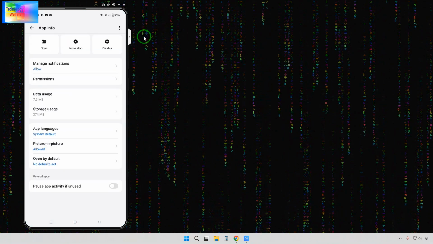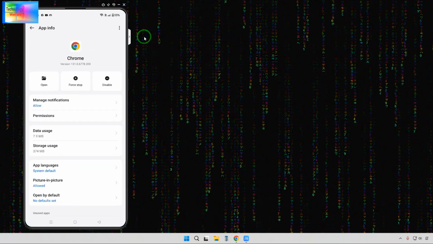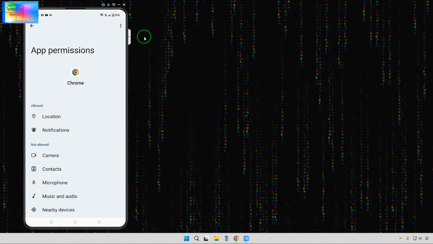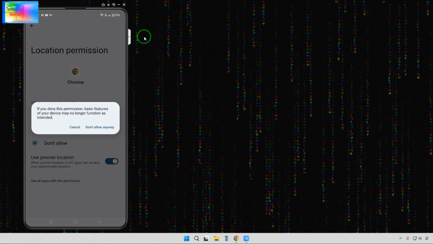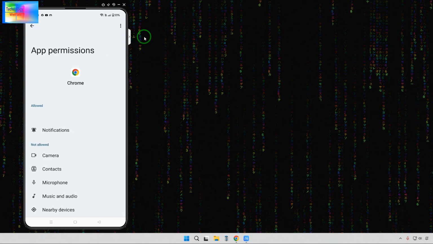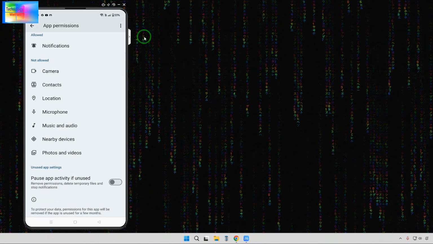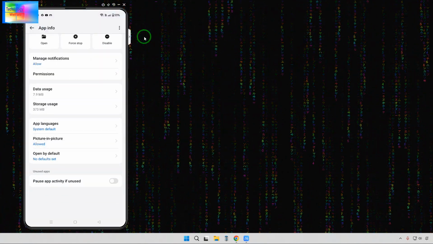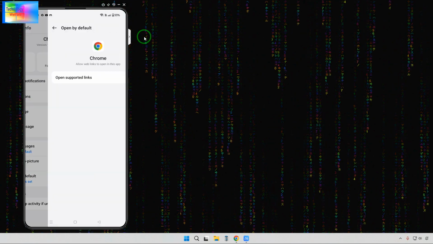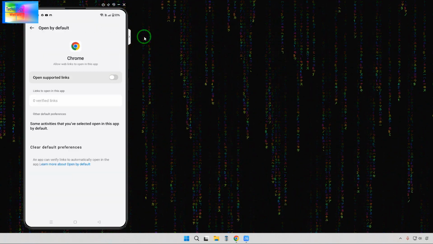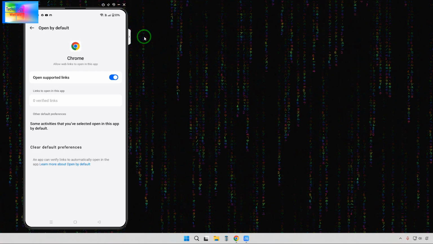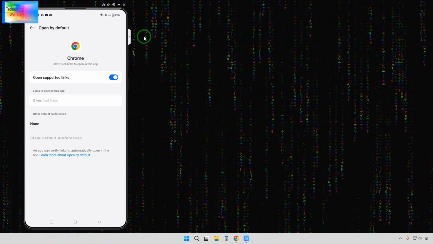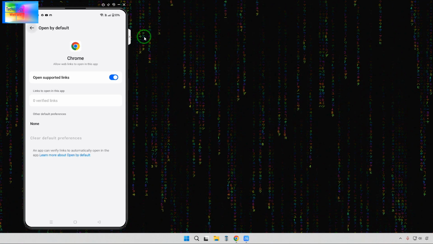We will come to the i, and of course we will go for permission, navigate the location. Once again here we will click don't allow, and then we will click don't allow anyway. We will go back, and of course here once again we will go back, and we will go for the open by default options. Now here is also a link. Now see, here we will have to clear preferences. Yes, so almost we have cleared this one.